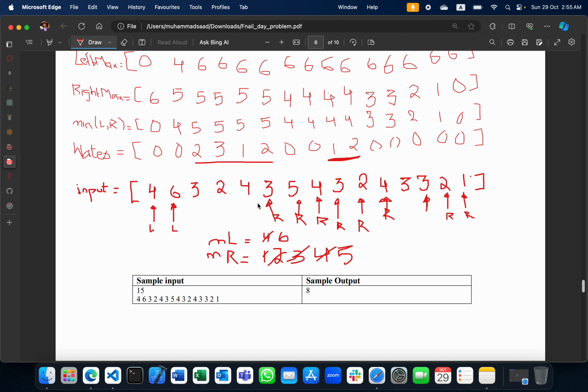So now we'll have to move this pointer again to here because the right pointer is smaller, and then again 5 minus 4 will be 1, and then we'll have to move this again to here, and then 5 minus 2 will be 3, and then we'll have to move the right pointer here, and then 5 minus 3 will finally be 2.